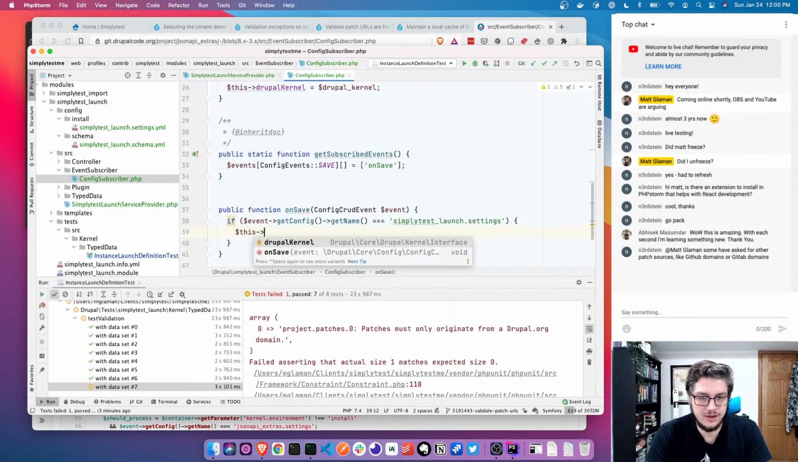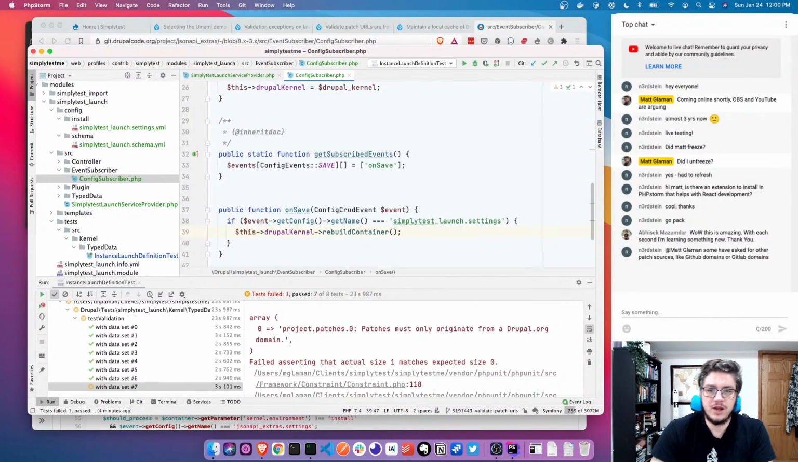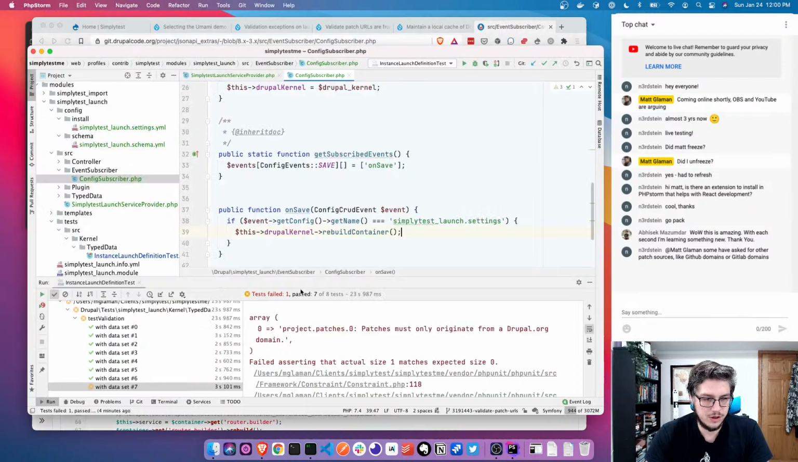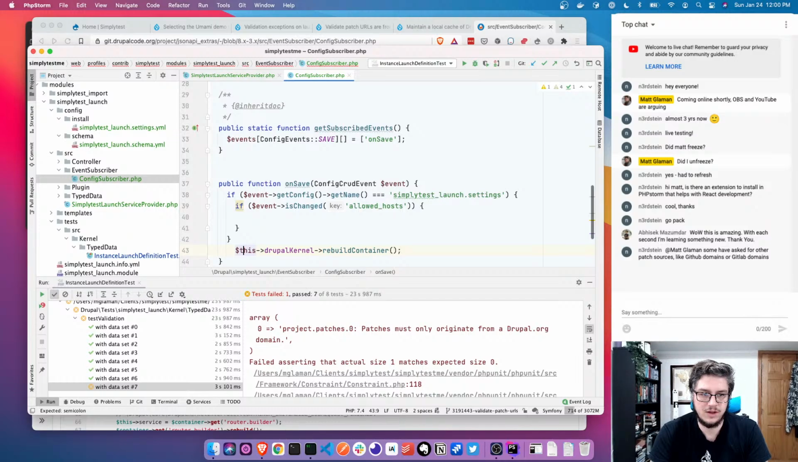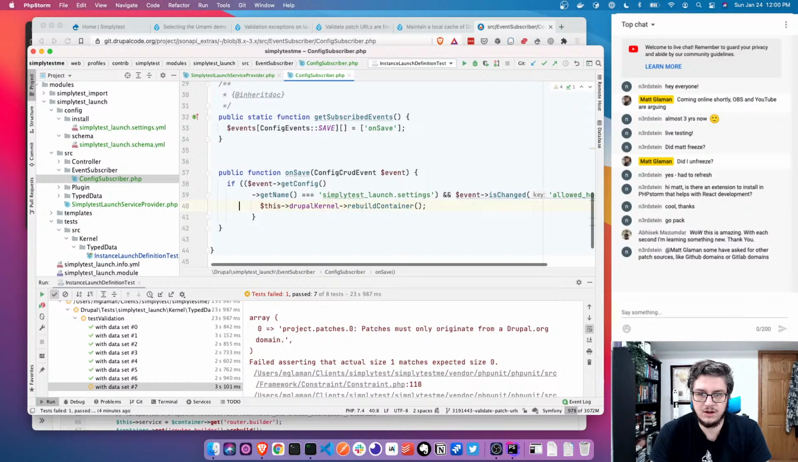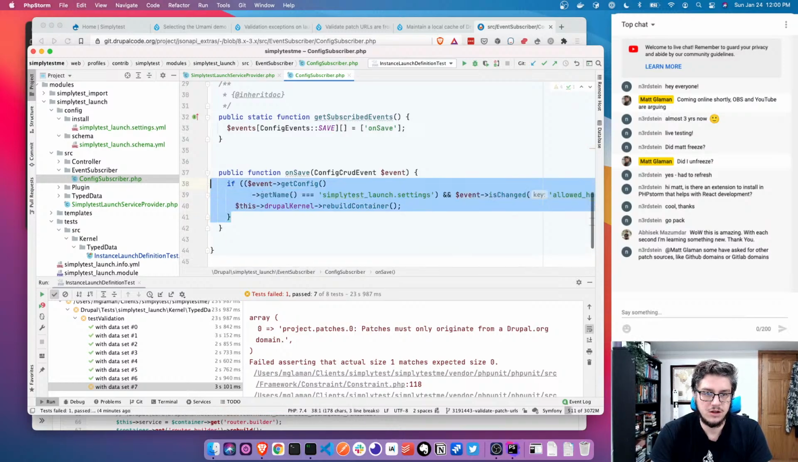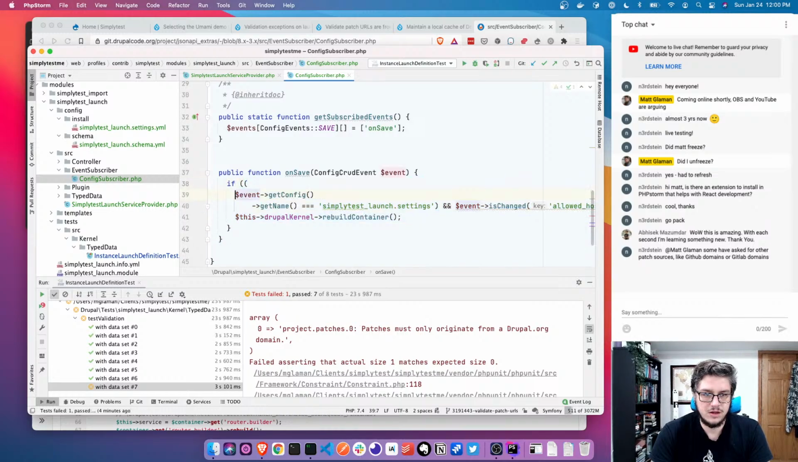So then we need to say this Drupal rebuild container. So we're saying that whenever this changes, we should rebuild the container, but we should probably do event is changed allowed hosts. So we should only do that when that actually changes. As it's merged into parent, great. Whoa, that made all kinds of weird formatting though. Hold on, let me clean that up.